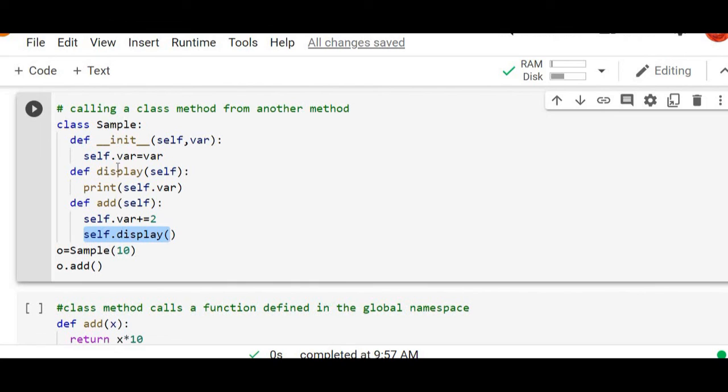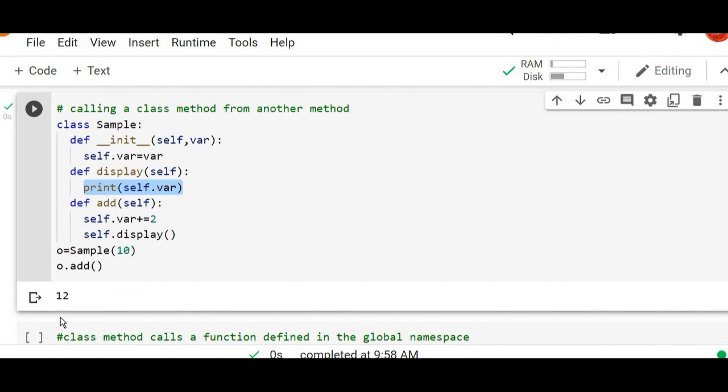We can call a method from another method. So self.display is actually a member function of this same class. Hence, we are calling using self.display. Now, this will be called automatically and the value is displayed inside this display function. We have the output as 12.